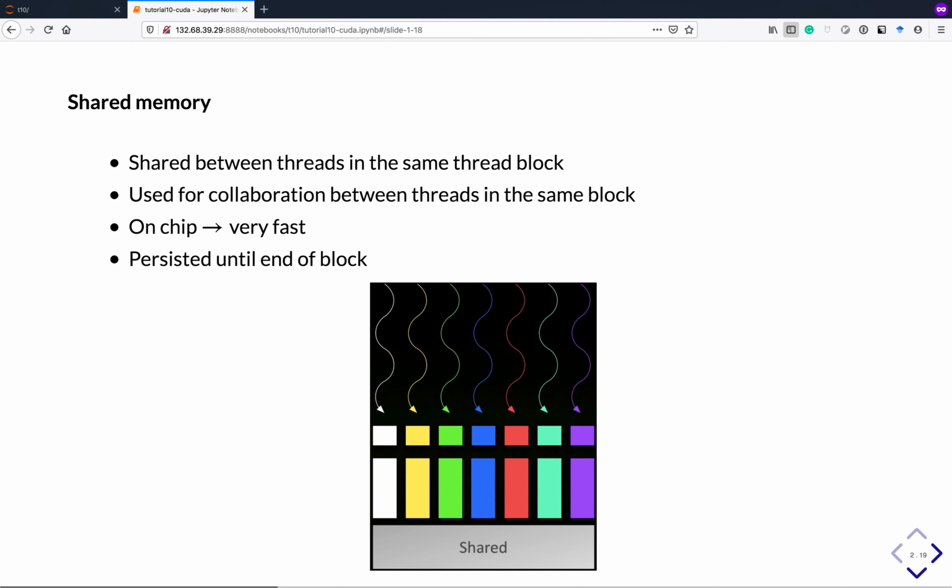If you want to optimize, then you can specifically state that some of your data will be in the shared memory. Again, we'll show an example later. And this is much faster because this is on chip.